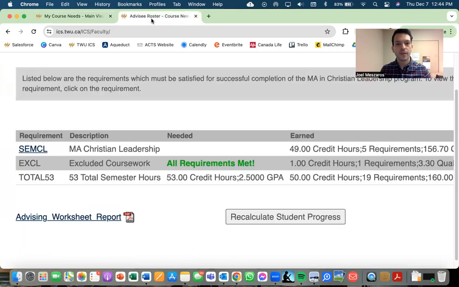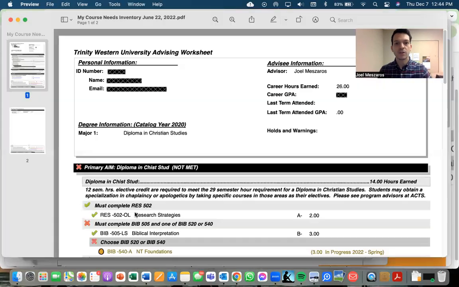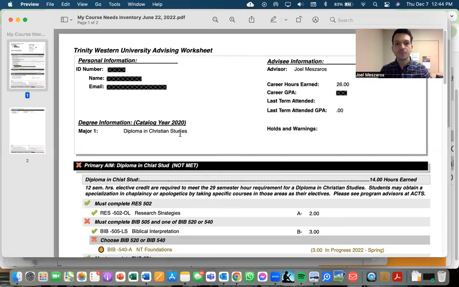It's going to look like this when it comes up. So you'll need to make sure to click Recalculate Student Progress and then click on this PDF Advising Worksheet Report. Once you do that, it's going to look like this.